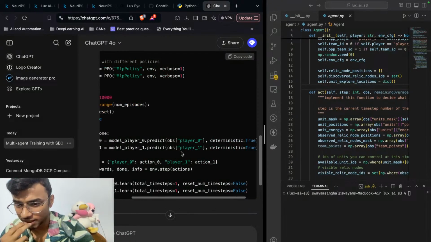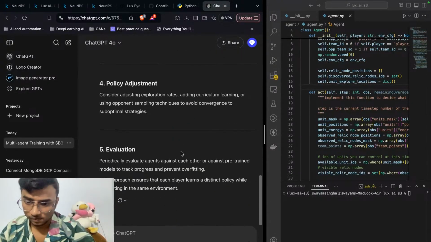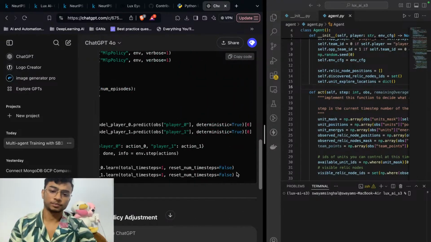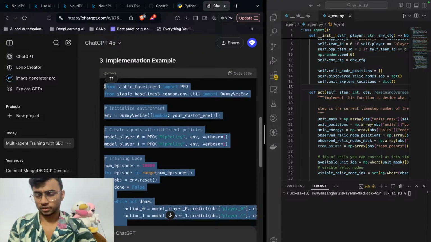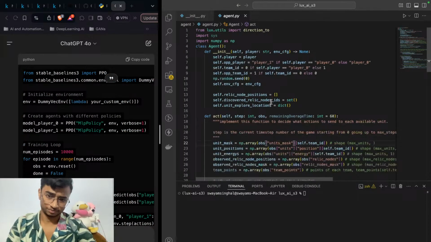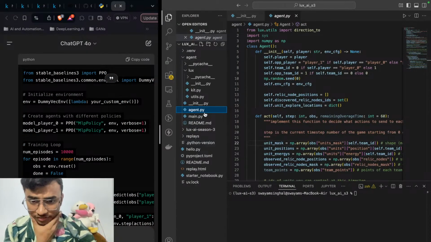I'm not sure if this will actually work, but okay, I think it makes sense actually. Train them one at a time and they should go into a self-improving loop. So let's see what we can do with this.